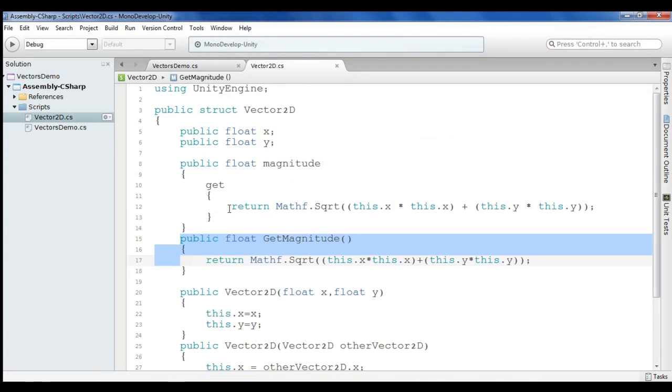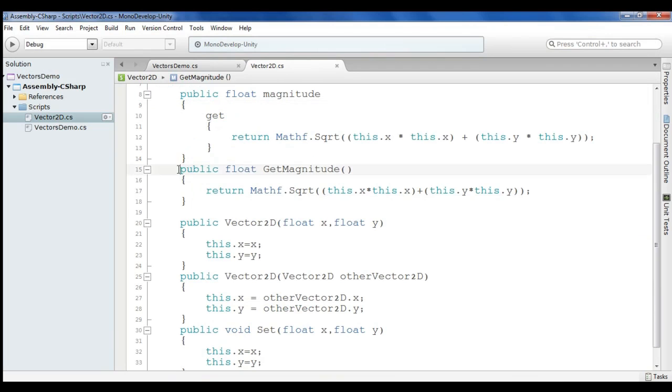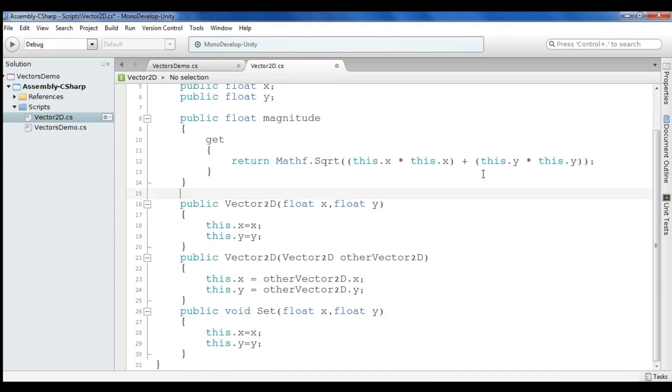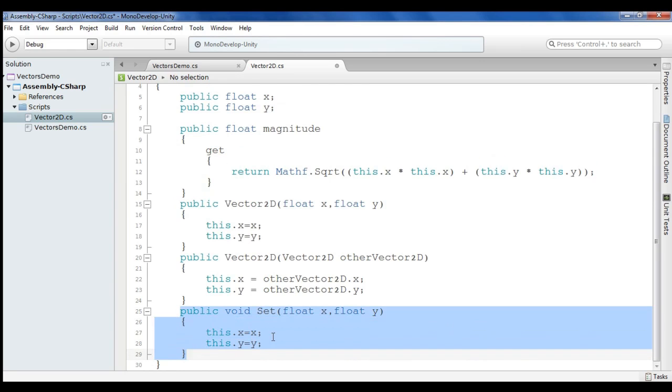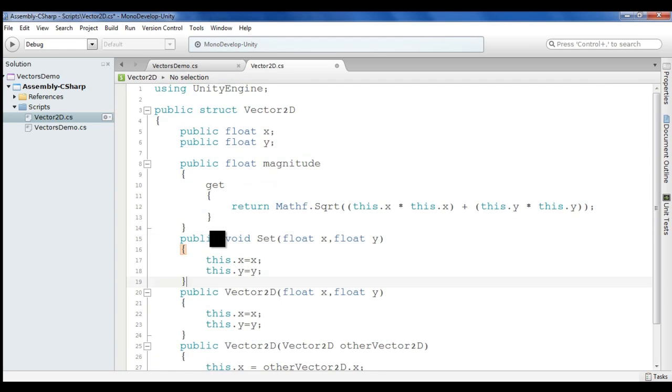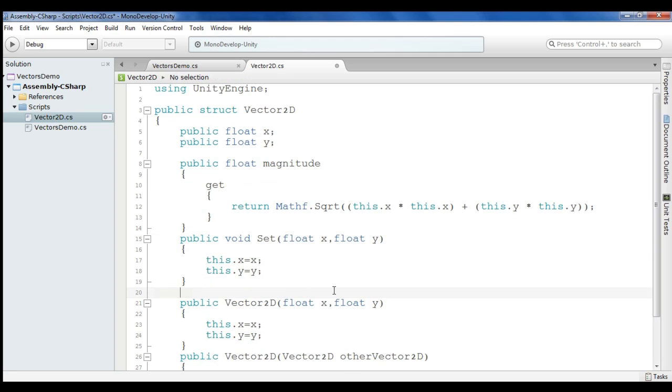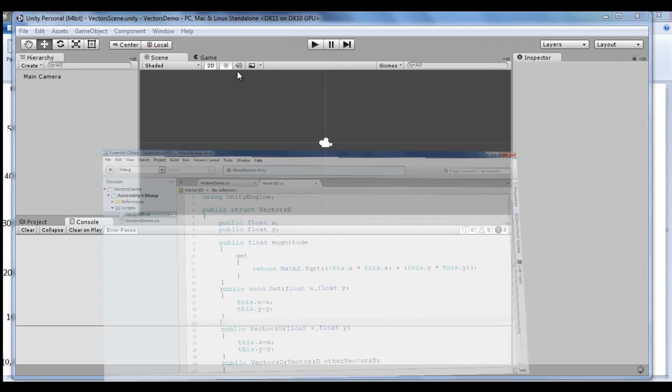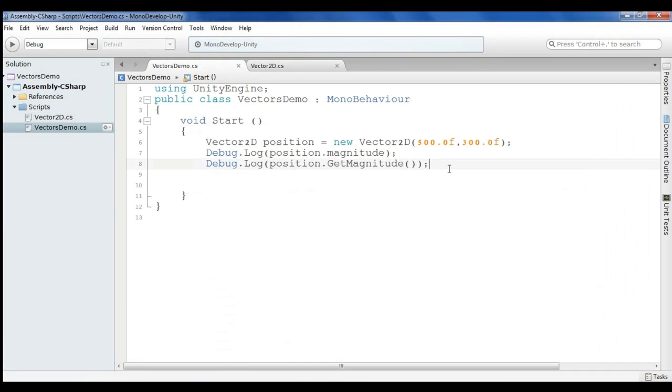But I am not creating this method. I am not interested in using this GetMagnitude function when I have a property. So I am removing this one. I hope you guys are understanding clearly step by step. I put this Set function above so that we keep functions and constructors separate. Now whenever I want, I can modify the vector and check its magnitude and whatever.